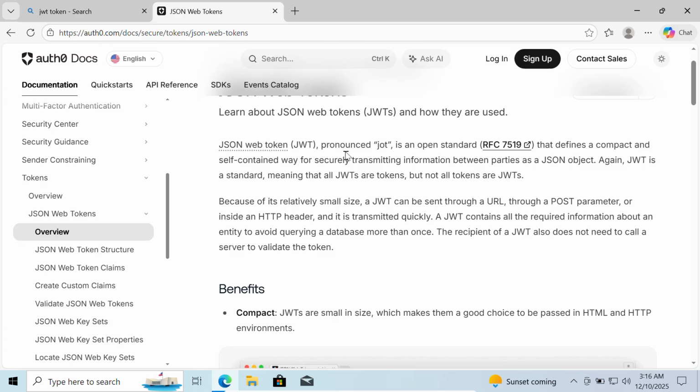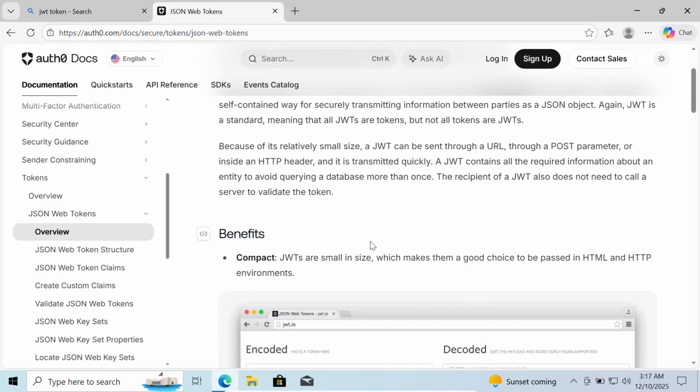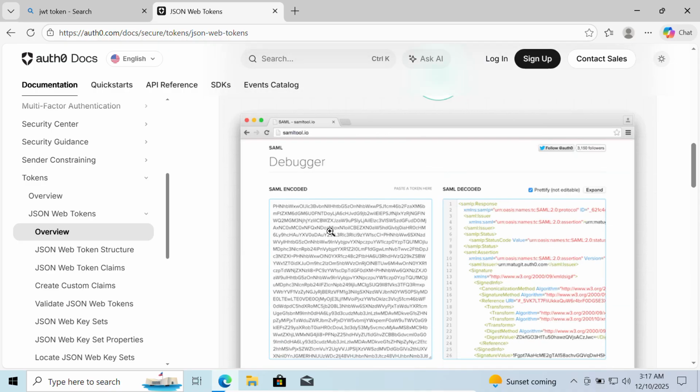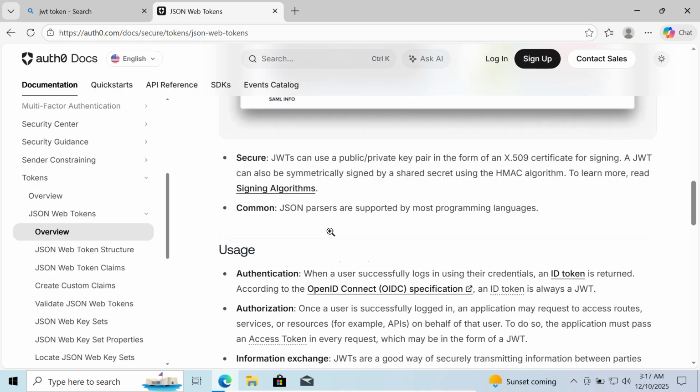Because of its relatively small size, a JOT can be sent through a URL, through a post parameter, or inside an HTTP header. It is transmitted quickly, contains all the required information about an entity to avoid querying a database more than once. The recipient of a JOT also does not need to call the server to validate the token. Benefits. Okay, pass an HTML, alright. Versus this, okay. Secure.